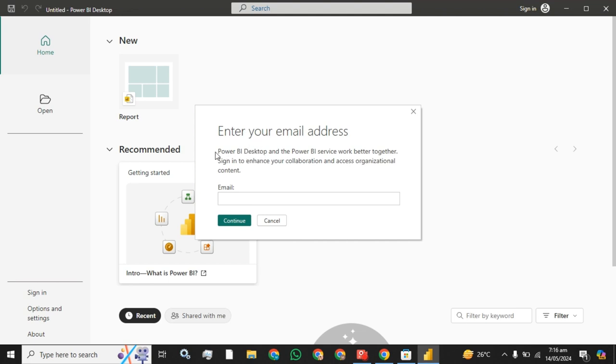So the next step is what? Power BI Desktop and Power BI service work together. Sign in to enhance your collaboration and access organizational content. You simply have to sign in with your Microsoft account and you will be able to use Power BI Desktop. Hope you guys understood the installation scenario very well. Steps are very simple.